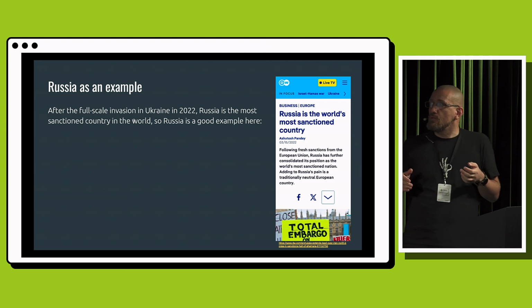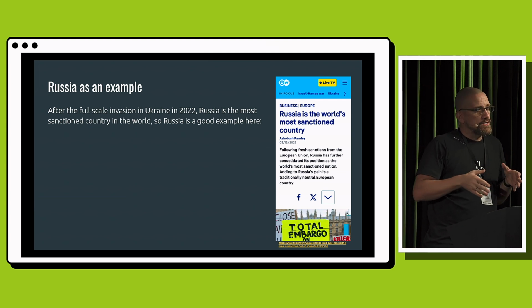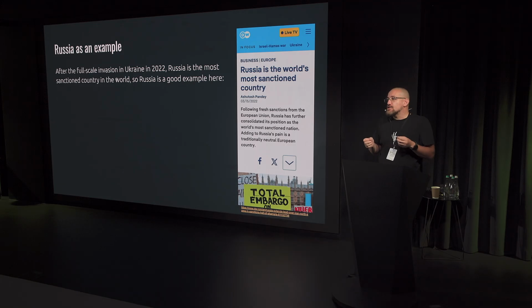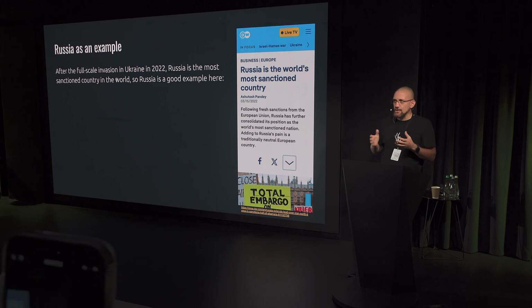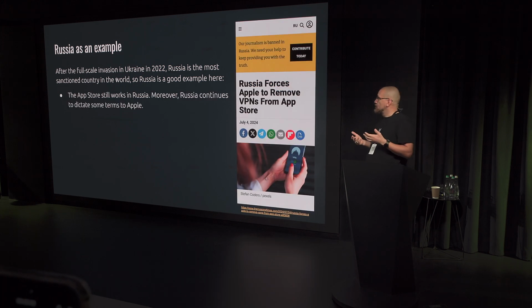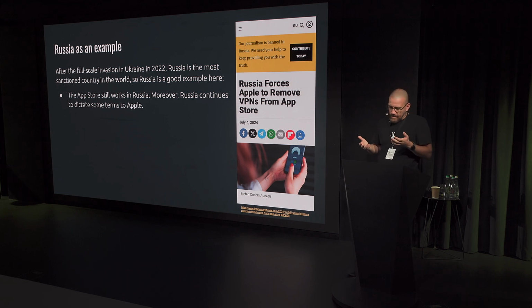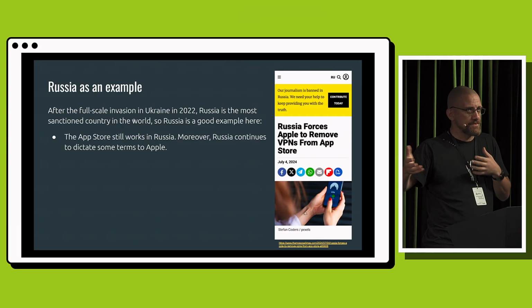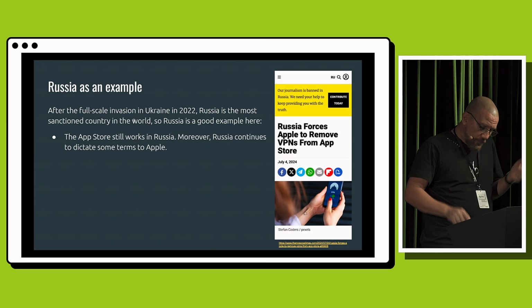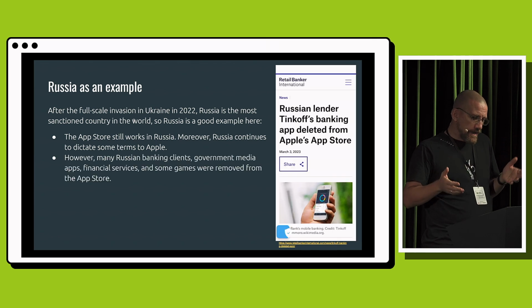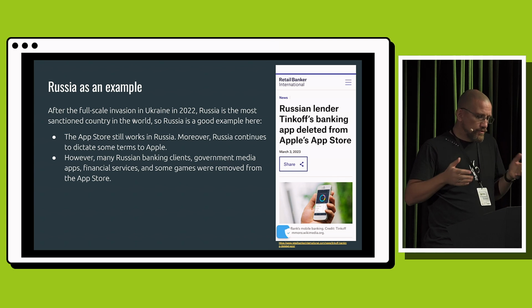And Russia is a good example here. Why? Because to this day, Russia is the most sanctioned country in the world. I mean, ever. And Russia and Apple have some strange, I'd say, love-hate relationships. Let me explain. From one point of view, the App Store still works in Russia, and Russia can tell Apple what to do. For example, a few months ago, Russia told Apple to remove some VPN service applications from the App Store. And Apple did it. From another point of view, many Russian banking clients, government media, financial services, some games were removed from the App Store.